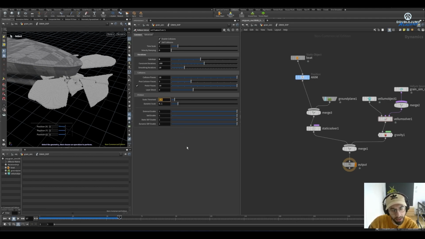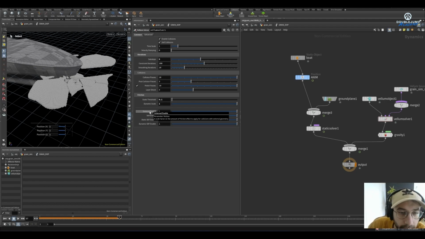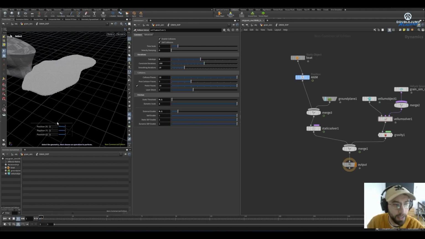So static threshold, let's put that at 0.1, but dynamic scale, let's put it at 1 for this. And then you see external friction, a scale factor and amount of friction effect to apply on a collision with external geometry. External geometry will be the boat and the ground plane. And on both those objects, we don't want much friction. So let's put it at 0.1. Let's see if that has changed the behavior of our simulation.